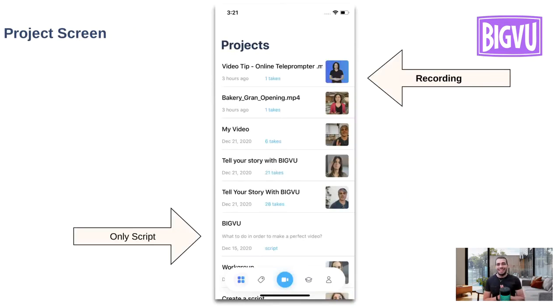You should have in mind that basically we have two kinds of projects on BigVU. A project that is only a script. That means you wrote the script, but for some reason you didn't record anything yet. So this is the first kind of project. The second kind of project is the recording videos. So you wrote the script and also you recorded videos inside the same project. So you have the script and you have the videos inside. Okay? Pretty good. These are basically the two kinds of projects that we have on BigVU.